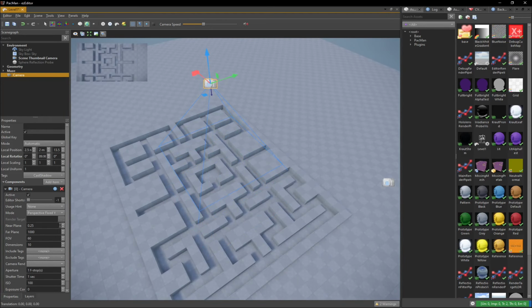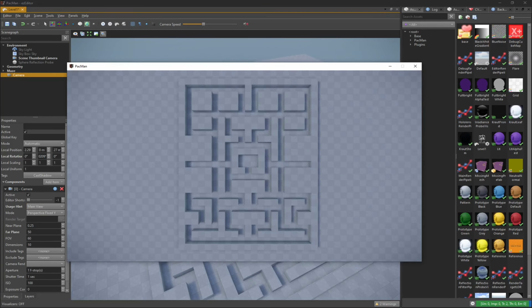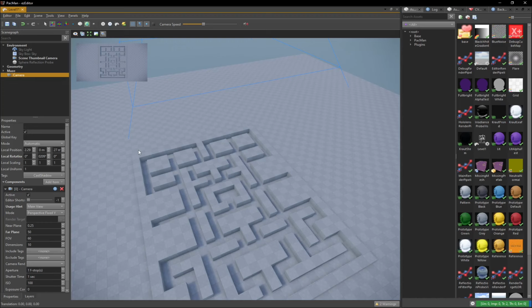Position the camera above the play field such that you can see everything. Now that we've positioned the camera properly, set its usage hint to main view. And then press play the game. As you can see, we now observe the playing field from top down. We can't move the camera around anymore. The next thing we need is our player PacMan object.